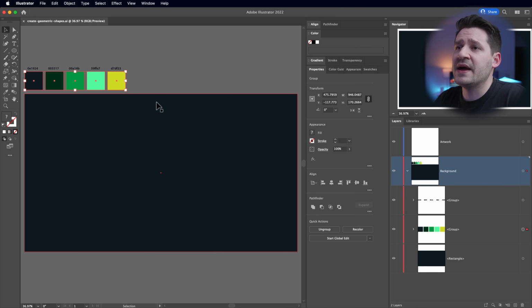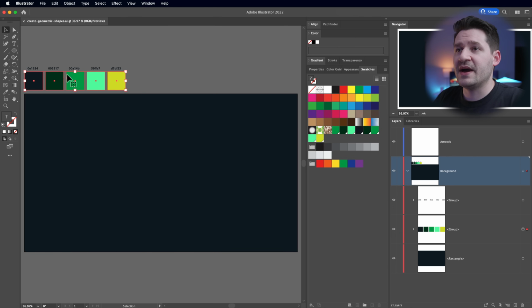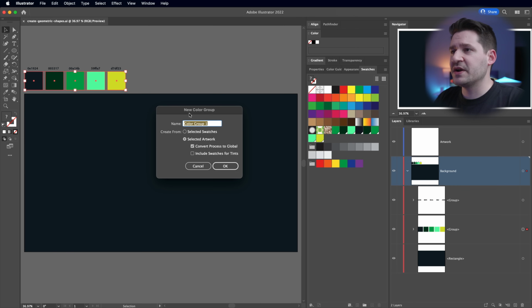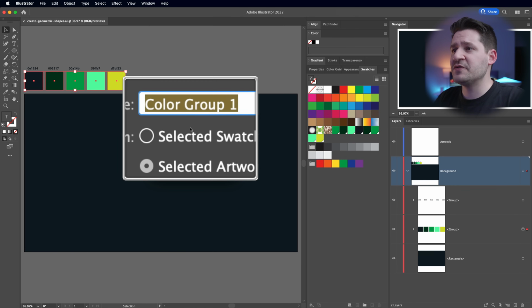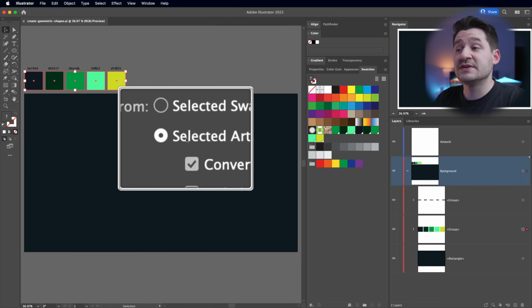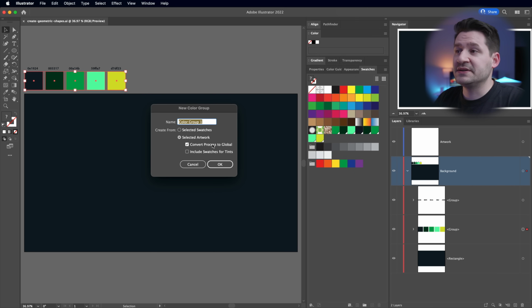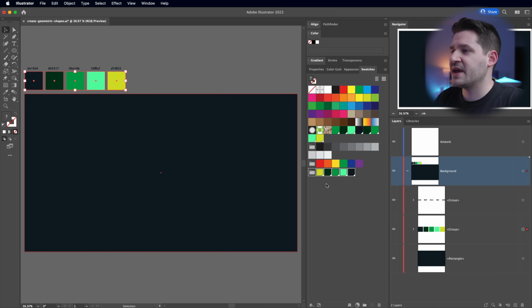Kind of an old-fashioned way to work with color in Illustrator, because what we can do is come over here to our Swatches panel. We have those swatches or those colors selected. We're going to come down here and hit this New Color Group icon. It's this little folder. And we're going to say, yeah, give me a new color group, not from selected swatches, but from selected artwork. And go ahead, yeah, we can go with global color. That's fine. Hit OK. And there we go.